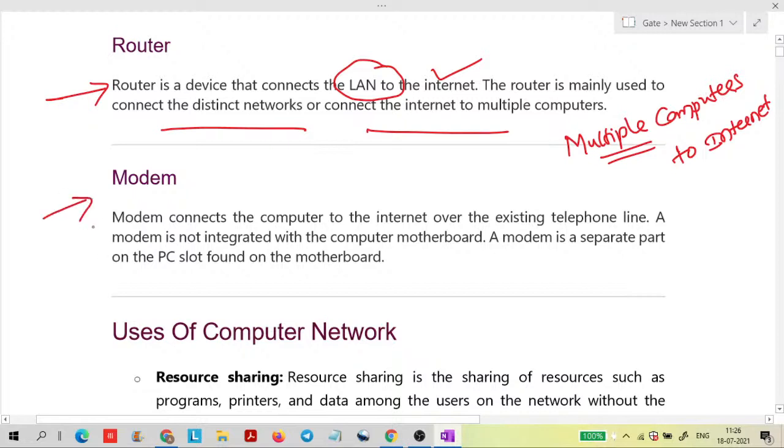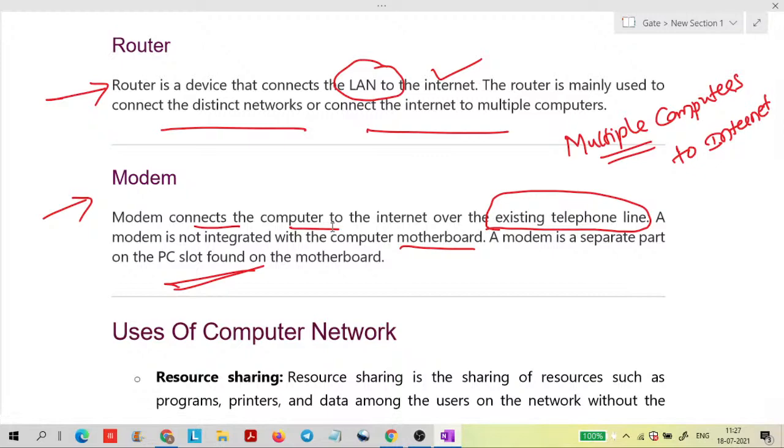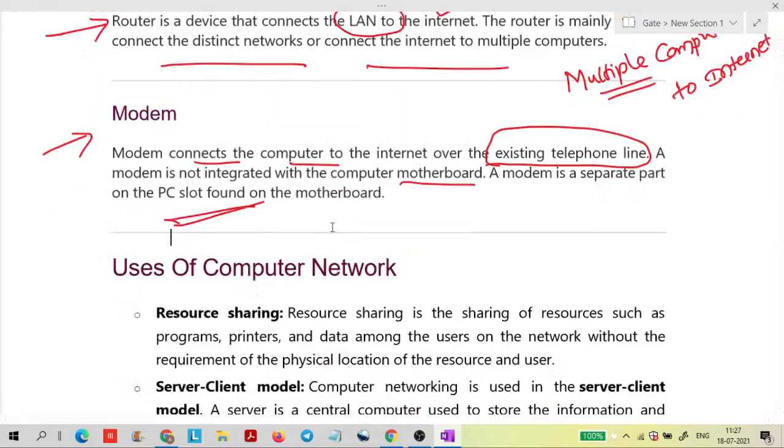A modem connects the computer to the internet over an existing telephone line. A modem is not integrated with the computer motherboard; it is a separate part on the PC slot. So router means here we connect the LAN to the internet, or it is mainly used to connect distinct networks to the internet.